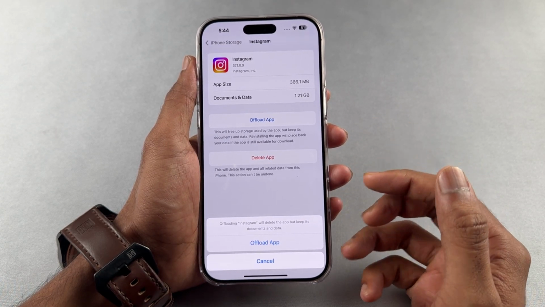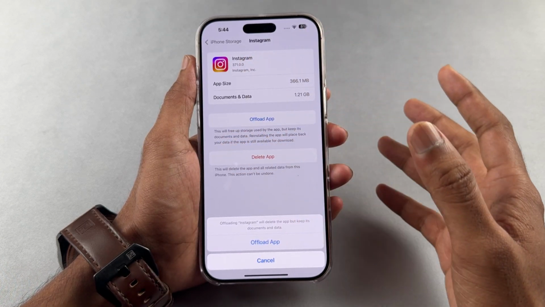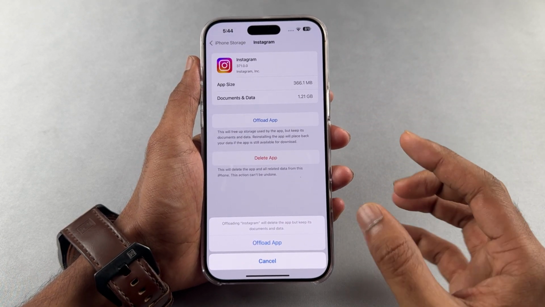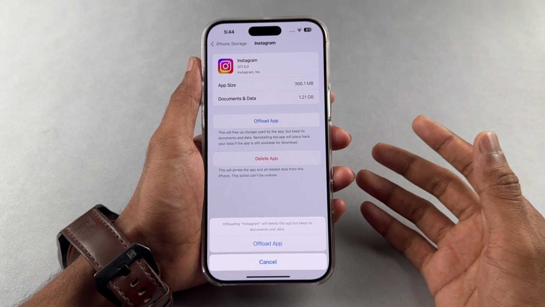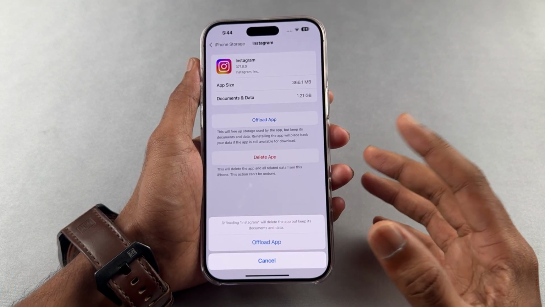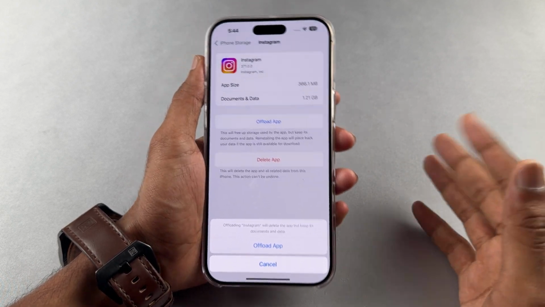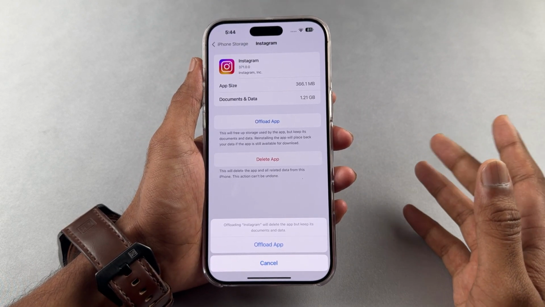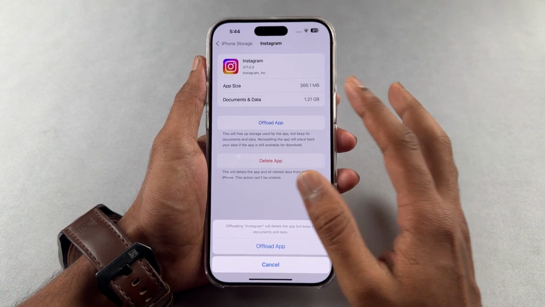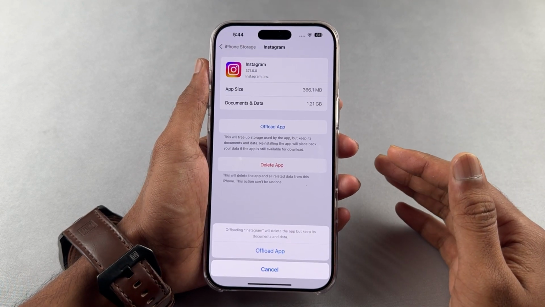So it will just delete the app, but it keeps the documents and data that are associated with your Instagram account and Instagram application. So it will just delete the app and then reinstall it on your device. So you won't lose any data that is associated with your account. So that's how you can give a quick refresh to your Instagram application. So that may solve your issue. Hope you got this.